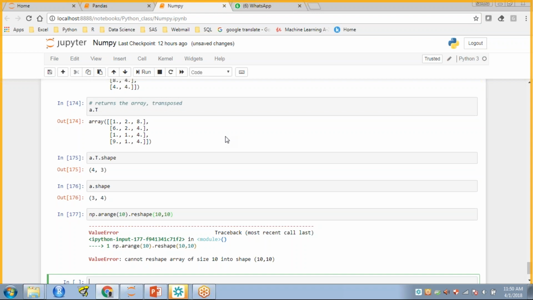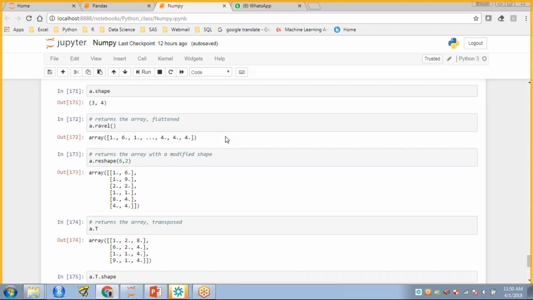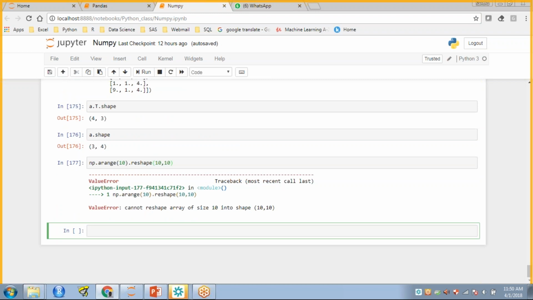All the arrays that we discussed in NumPy start from zero. Suppose we want to start from somewhere in between, say from 5 or from 10, so how do we do that? Say from 5 to 30 or 35, I don't want to start from 0 basically.